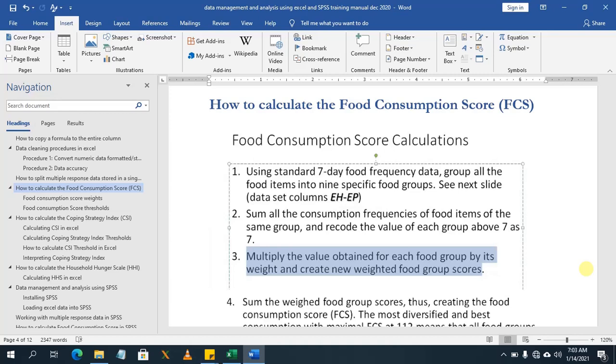So, for this particular training video, I'll be looking at the following food security indicators. The first one is the food consumption score, which is usually abbreviated as FCS. Then we also have the coping strategy index, which is usually abbreviated as CSI. Then lastly, we have the household hunger scale, which is usually abbreviated as HHS. Now, the calculation for all of these usually takes the same approach.